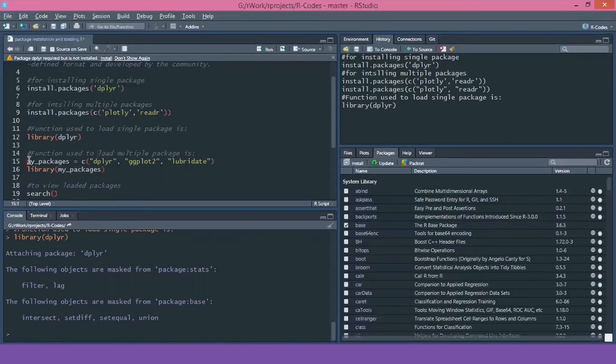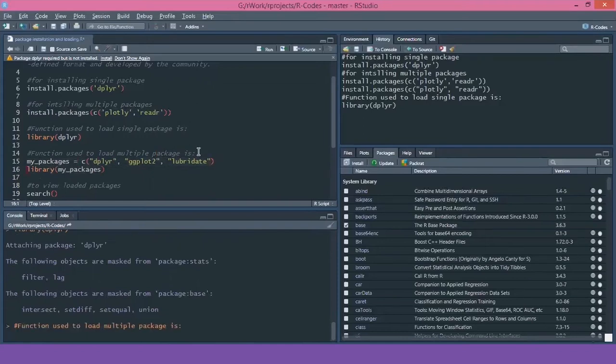For example, I have created a vector here with the name my_packages. Within the brackets, I have combined the names of three packages, that is dplyr, ggplot2 and lubridate. What I want is to use functions from these packages in my session, so I am loading these packages. Now using the library function, within the brackets I have given the name of my vector which has the different packages in it. So let's run this command.